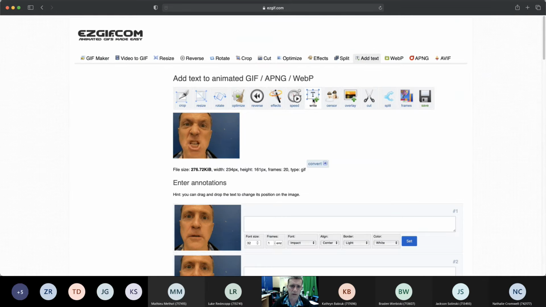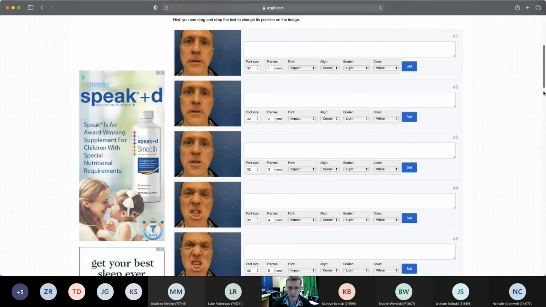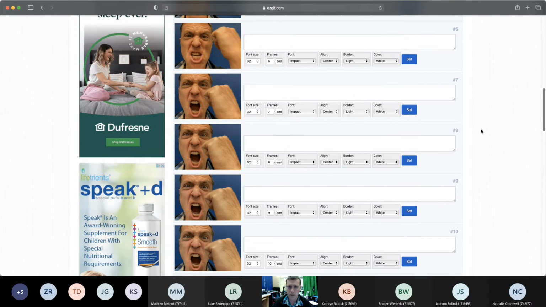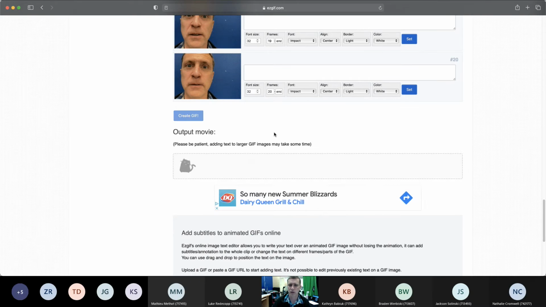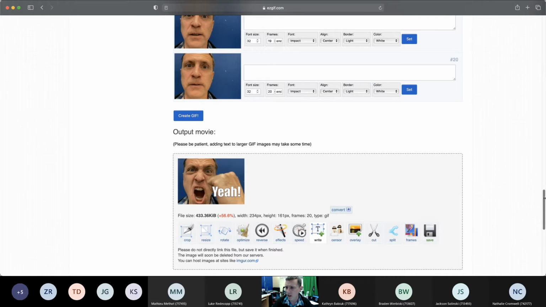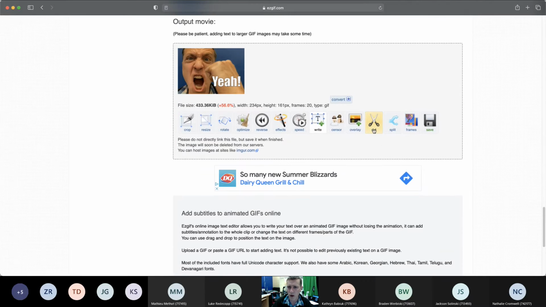Oops, I got rid of my text. I'm just going to put that back on because I liked it. 7. I'm just going to type in. Yeah. Font 45. Now, the reason that disappeared is because I did not come back here and say create GIF. I've got to create that GIF, and then I'm going to ignore what I did before, and I'm going to start to work with this GIF. I'm going to say cut.